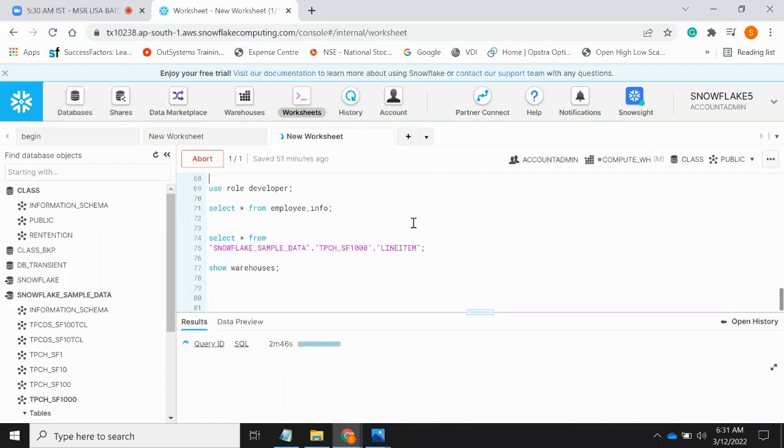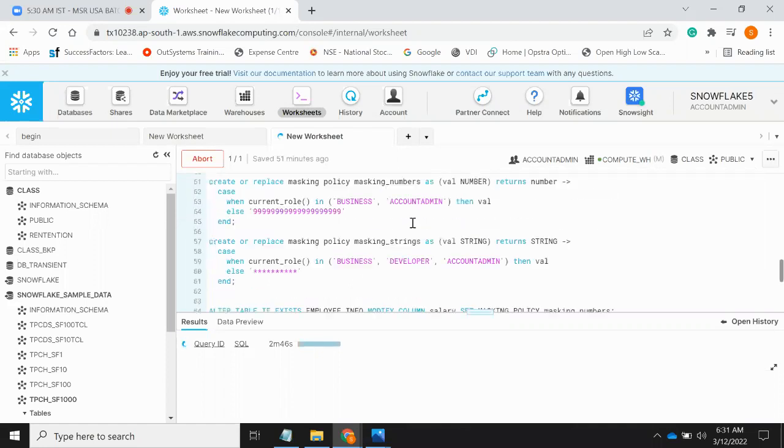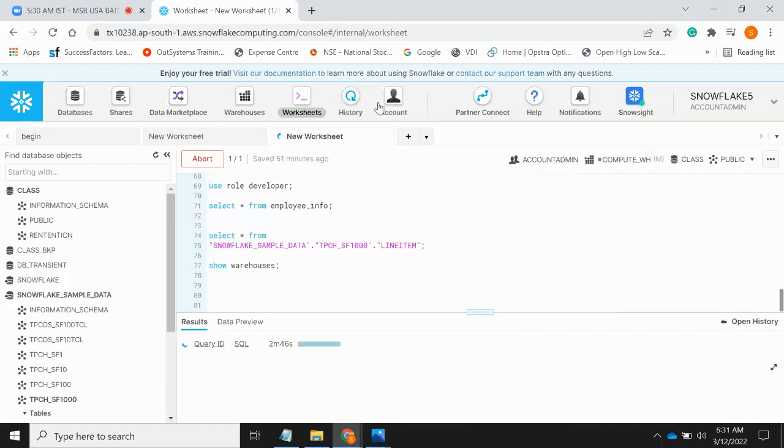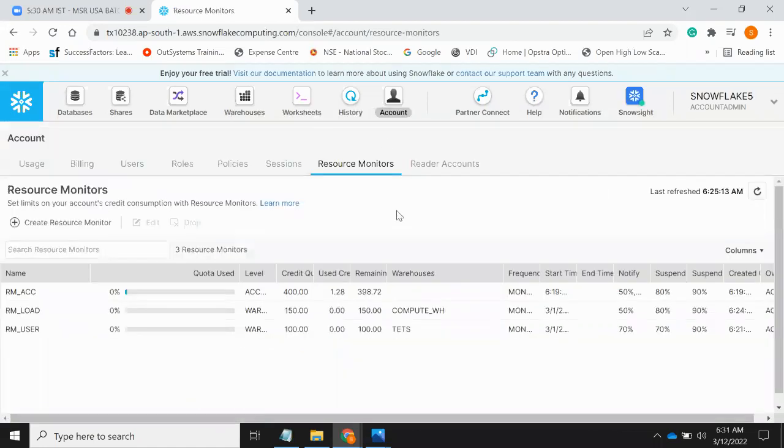So creating resource monitors and all of this also? Yes. Resource monitoring, sometimes it will be assigned to the developers also. You can do that, but you should have admin privileges, account admin roles. Then only can you do that.